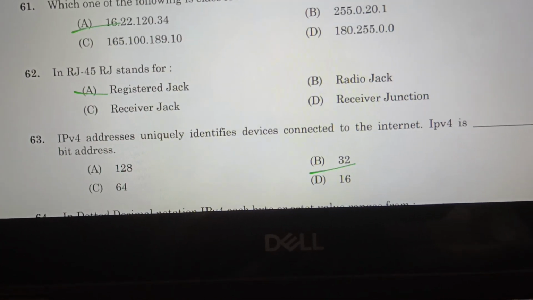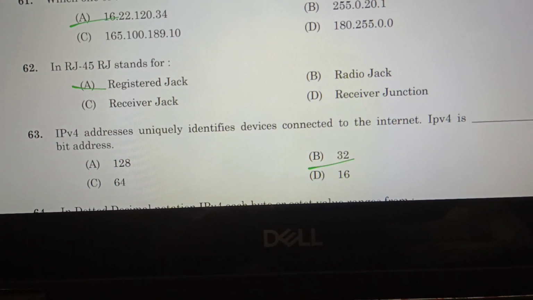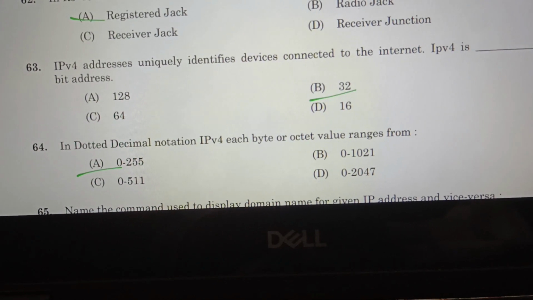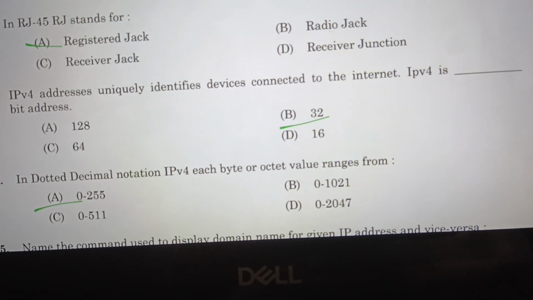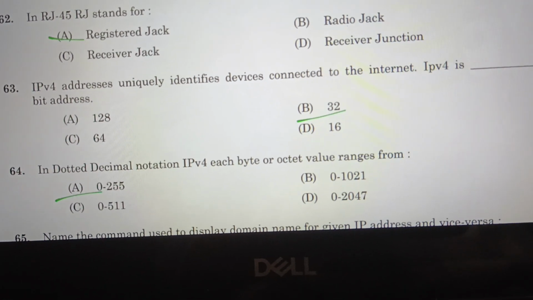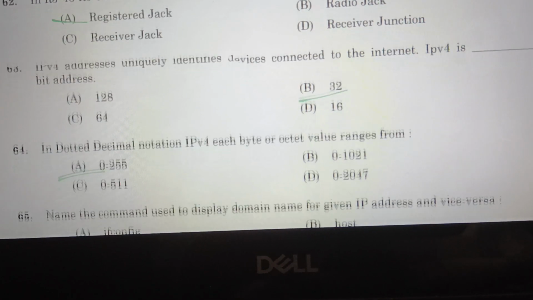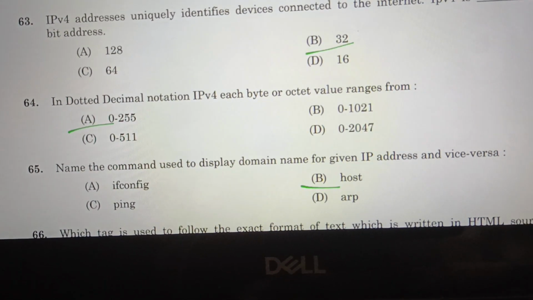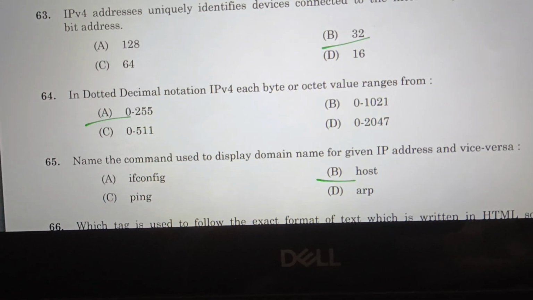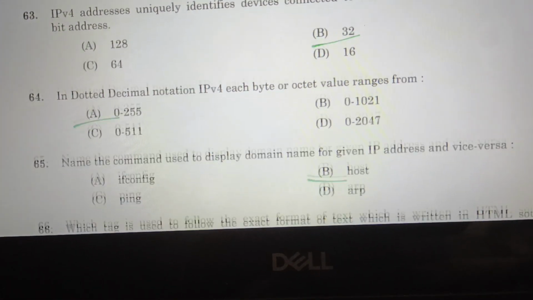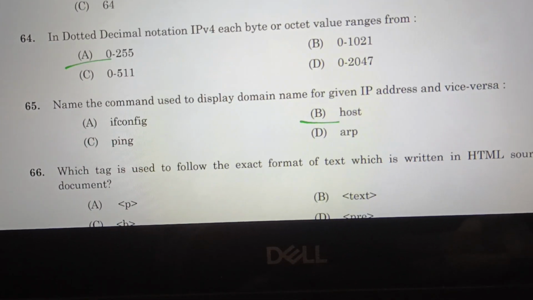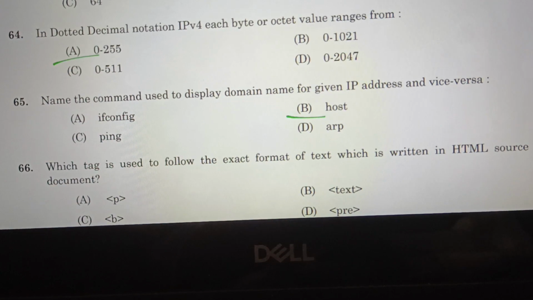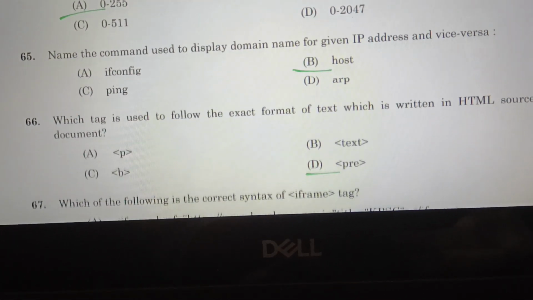16.22.120.34. In RJ45, RJ stands for registered jack. IPv4 addresses uniquely identify devices connected to the internet. IPv4 is a 32-bit address. In dotted decimal notation, each byte or octet value ranges from 0 to 255. Name the command used to display the domain name for a given IP address and vice versa: host.